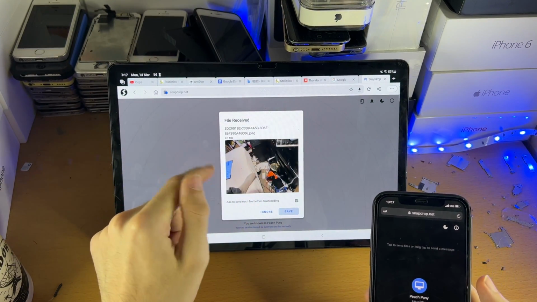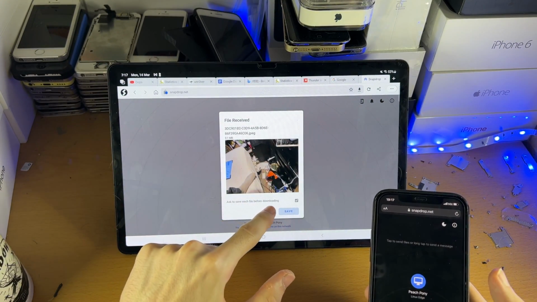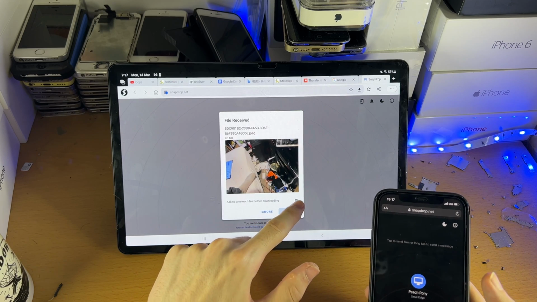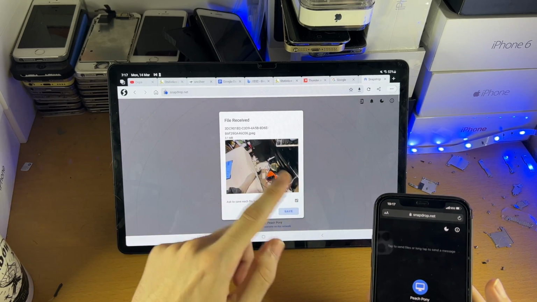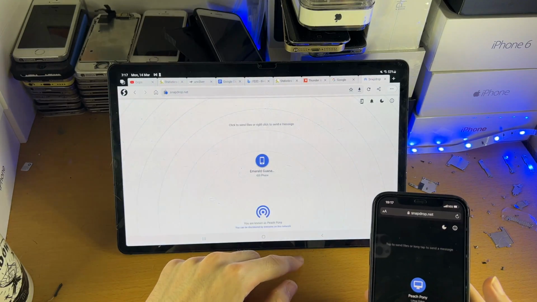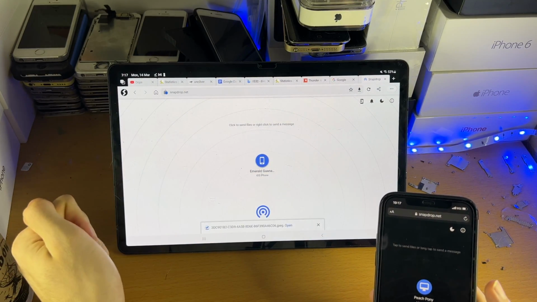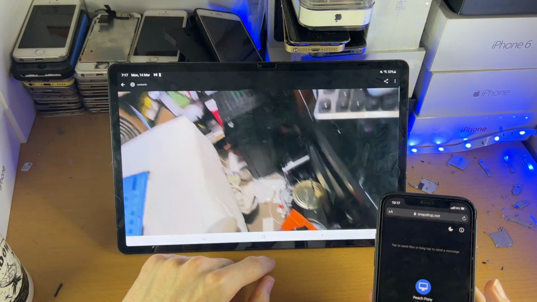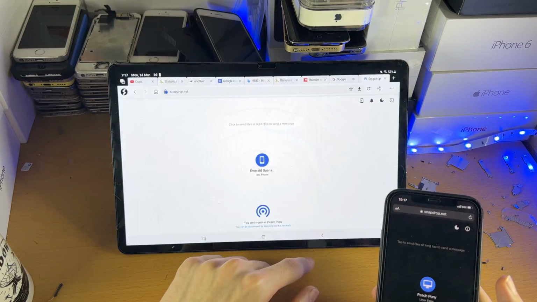You'll see file received here and you'll see ask to save each file before downloading. You can have that ticked or not. I will show you when you want to turn that off. You tap on save. And just like that, the photo has been transferred. If I open it up, there you go. You can see the image right there.